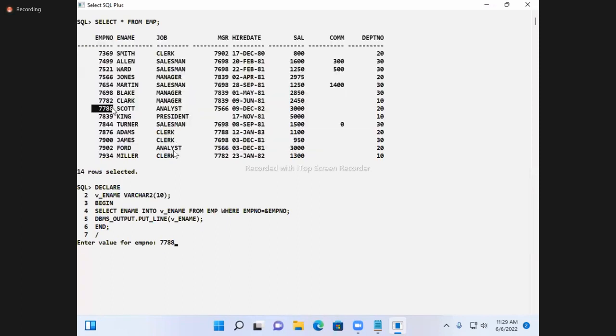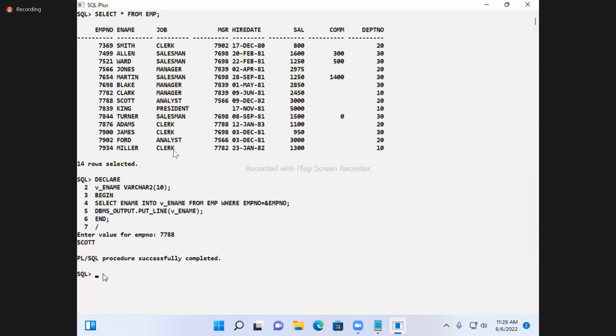7788 is there or not there? It's there, it's clearly showing. There means the row is existing or not existing? Existing. That means the row is found. Then what is the person's name? Scott, because I want to take only the name. That's why it shows Scott. So there is no problem here. My PL/SQL block is successfully executed. There is no exception in this program.